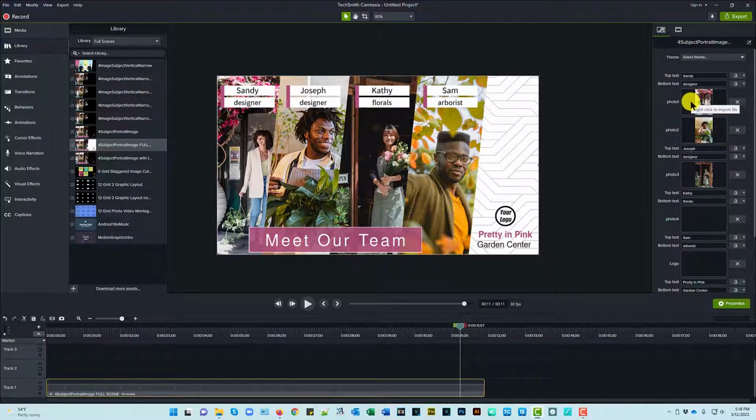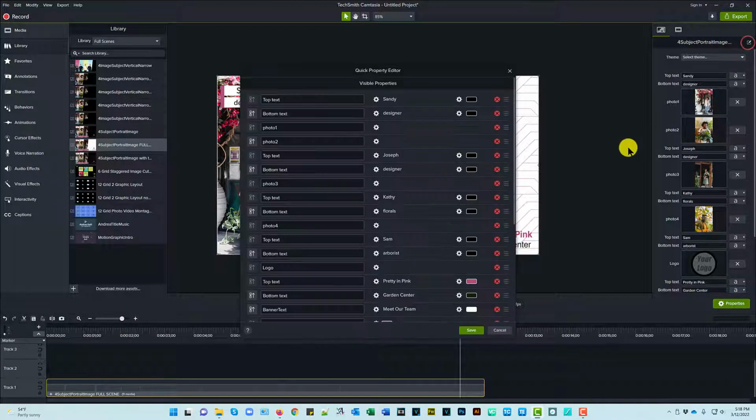I'm going to change that back, but you can see you can basically change the order of the elements in the Quick Properties panel just by changing the order in the Quick Properties editor. Let's go ahead and change that back. You simply drag it in the order. That's what these little 3 lines do. It helps you to drag the order of the visible properties.